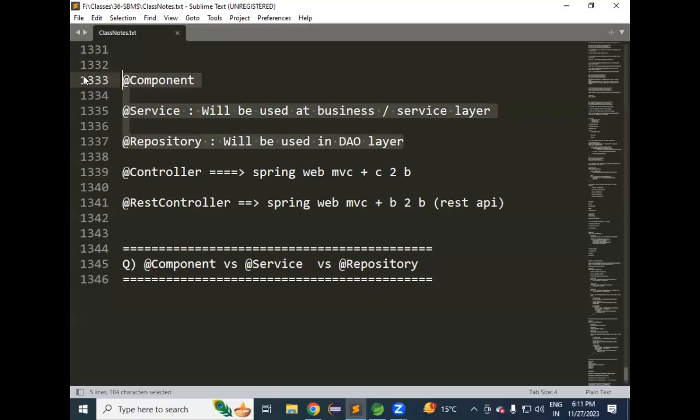Next one, the @Controller annotation is available, and @RestController is available. When you go for Spring Web MVC development, if you want to develop a web application with a user interface, then we will use @Controller. Controller will handle the request and response. It is something like a servlet, which will take the request and provide the response.